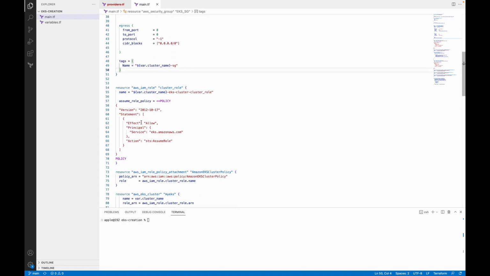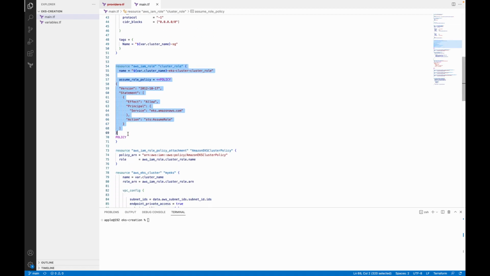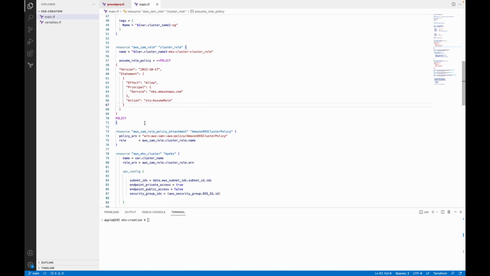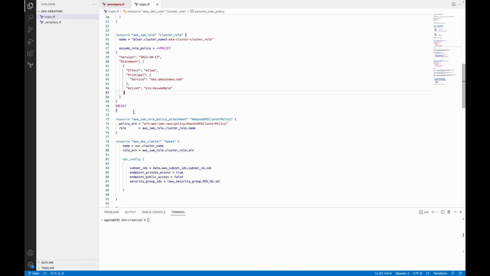Now here I'm creating the role for the cluster. As you can see, I'm creating the cluster role, and I'm also attaching the assume role policy to that role. After creating the cluster role, I'm attaching the cluster policy to this IAM role. As you can see here, the resource is the IAM role policy attachment, and the policy ARN is the Amazon EKS cluster policy. I'm attaching this policy to the above role, as you can see, taking the reference of the above role.